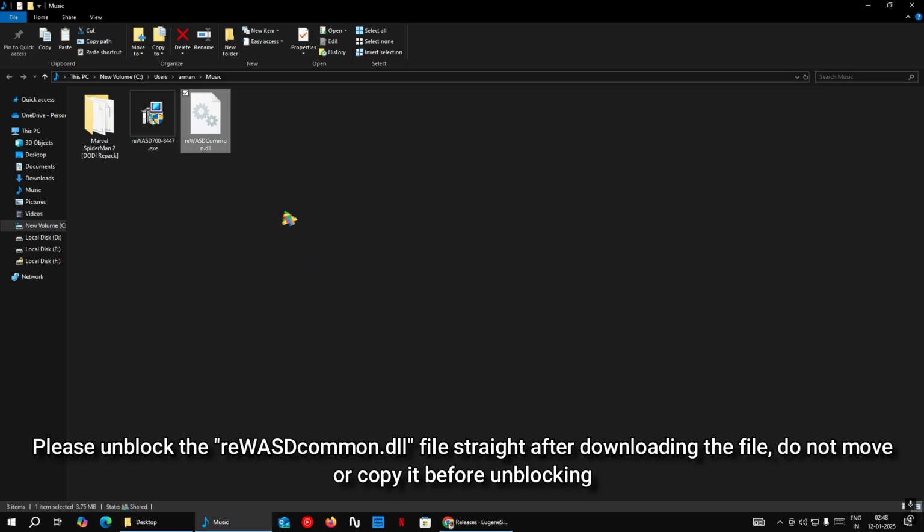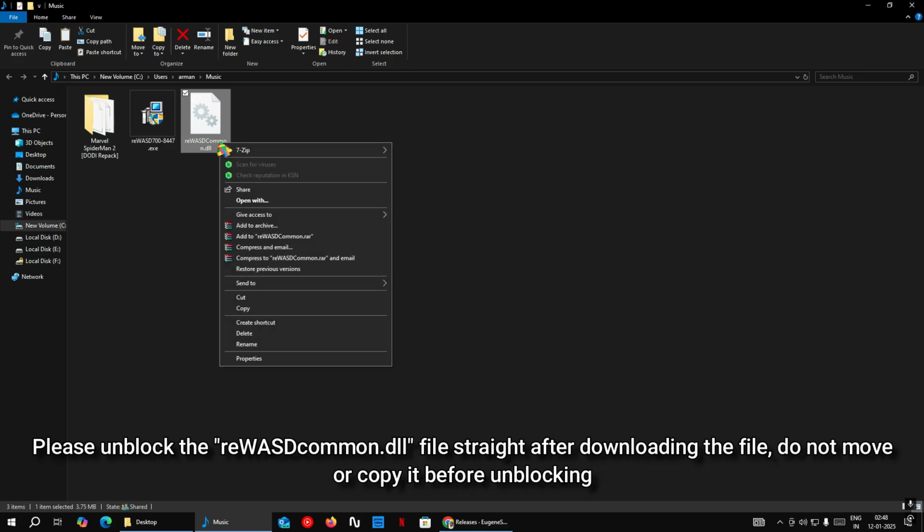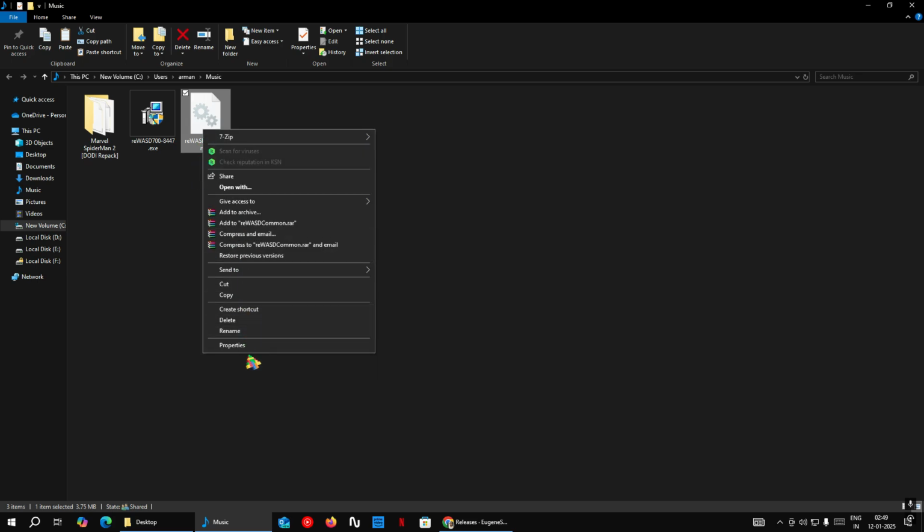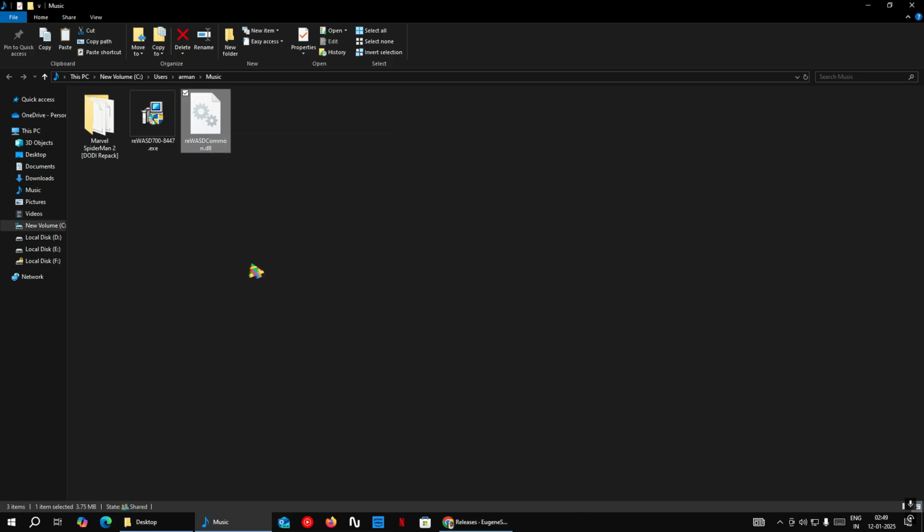Now keep this in mind that you have to do this before moving the file, not after moving or copying the file. You have to do this before moving or copying the file. Just keep this in mind, otherwise the Rewasd app will not work properly. So unblock the file straight after downloading it, and then you have to move or copy it. So I have done unblocking of the file, so it is not showing anymore.